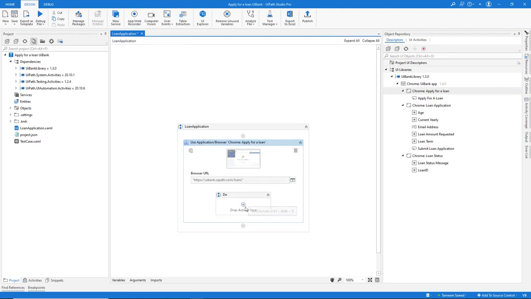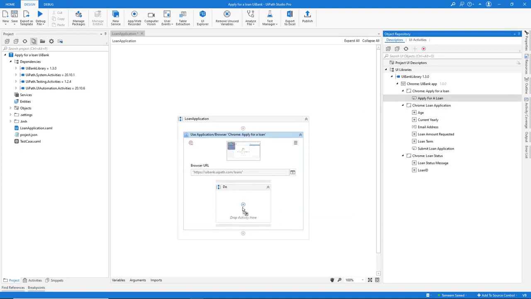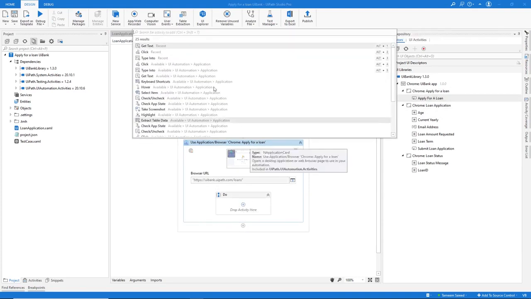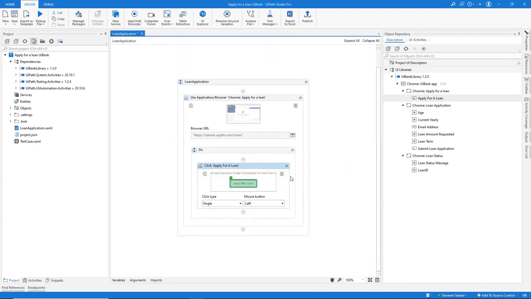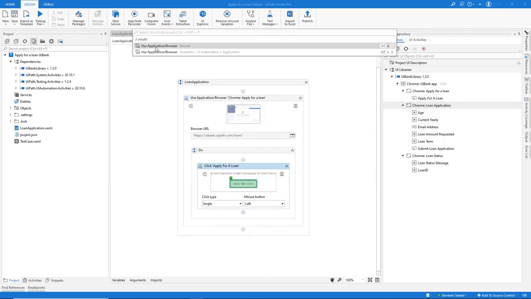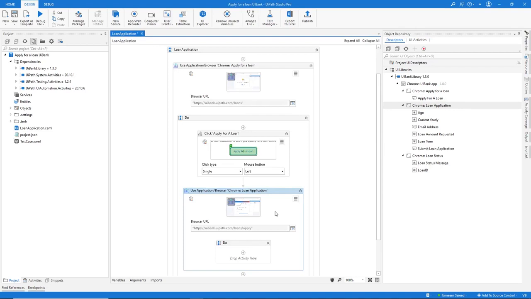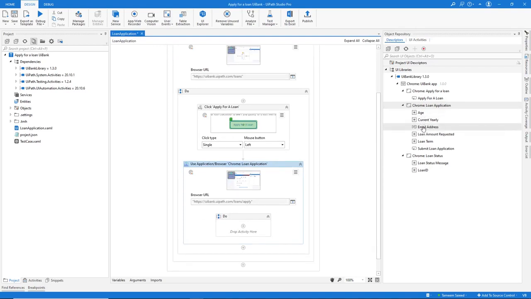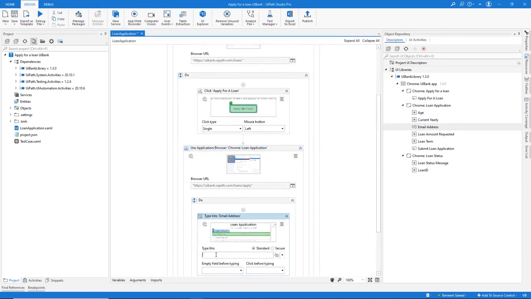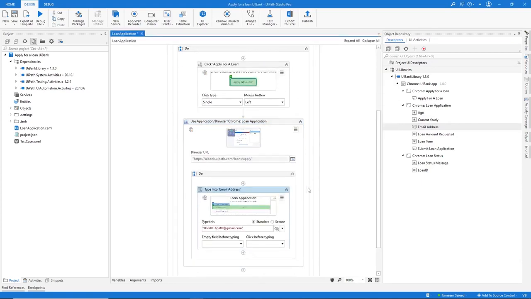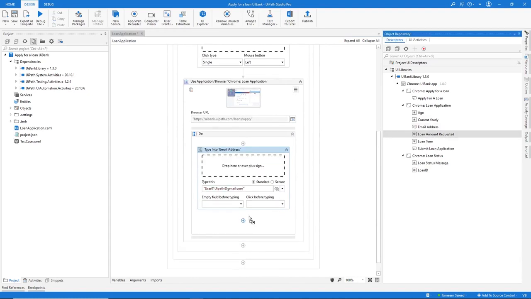This is why it's so important to give meaningful names and select the types of the UI elements when they are captured and included in the library. Next, we have the Apply for a Loan button, which needs to be placed inside the Do block of the use application or browser. We'll select the click activity. Moving on to the second screen, we'll first drag the screen itself. Select the use application activity, then proceed with each field on the screen. We'll add a type into for each of them, and input a static value corresponding to the field, like the email, the loan amount, and so on.